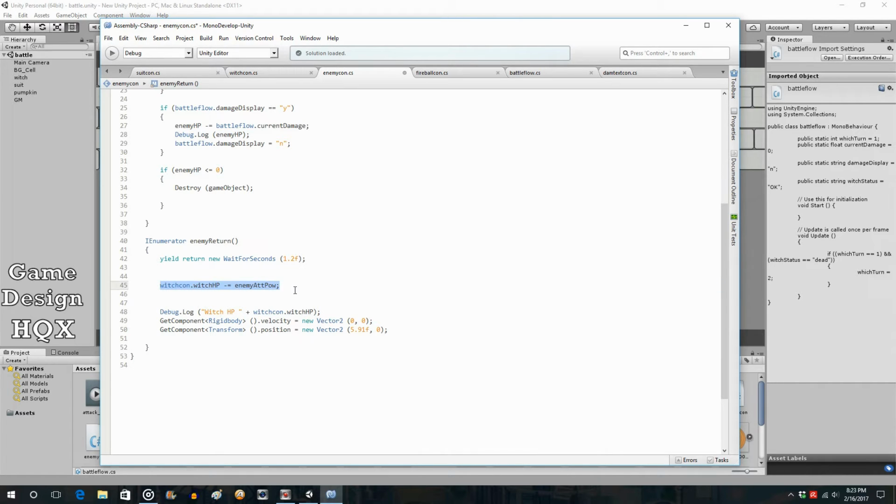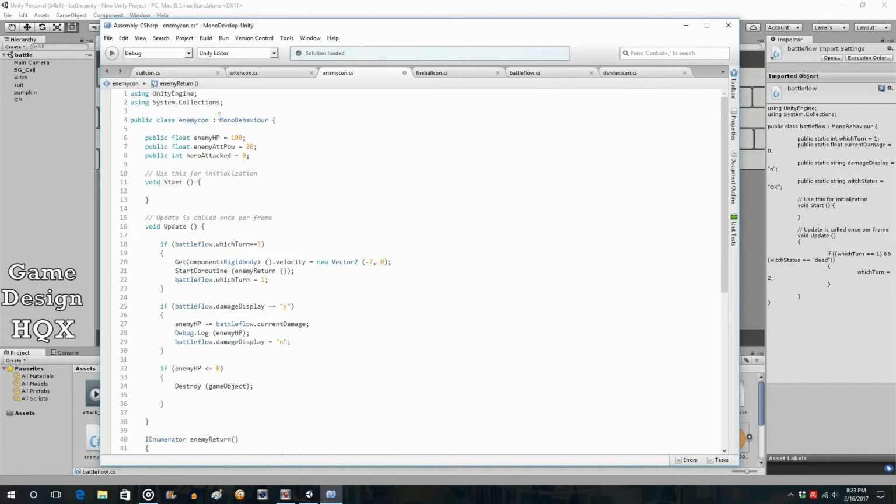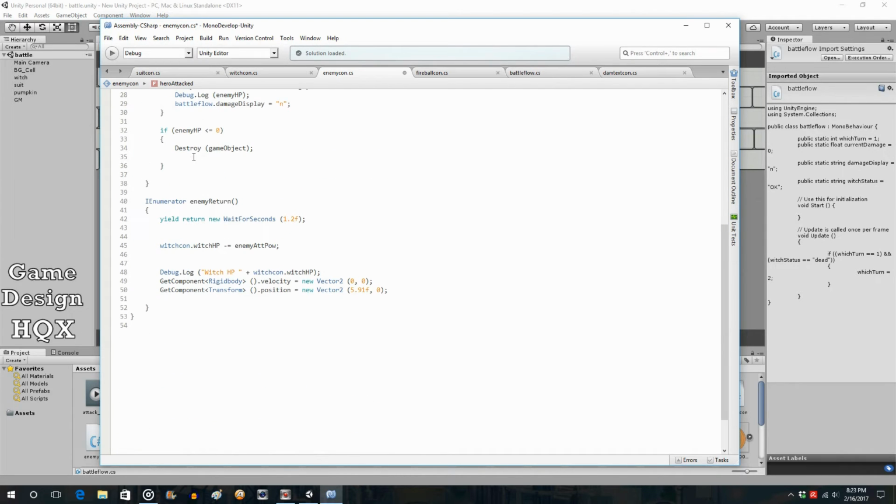So again, we're in enemy con. So witch con dot witch HP minus equals enemy attack. So we want this to be conditional. So we created hero attacked. What we need to do is now assign a random number to that, and based on the random number, we'll determine what you're going to do here. So if, oops, sorry, getting ahead of myself. Let's do the random number first. So hero attacked equals random dot range, and it's going to be 1, 3.